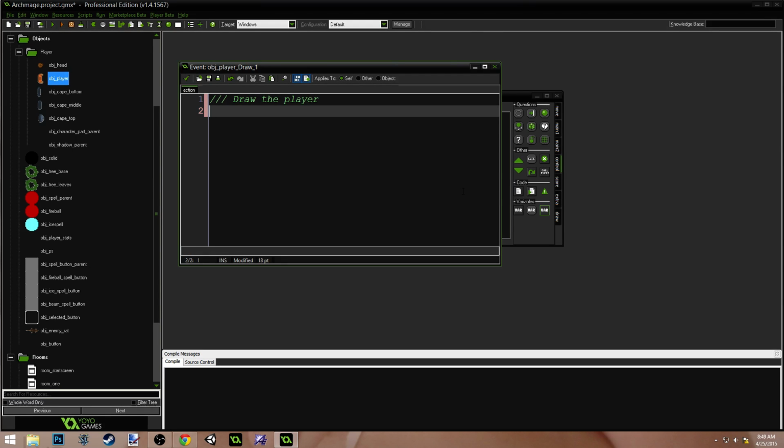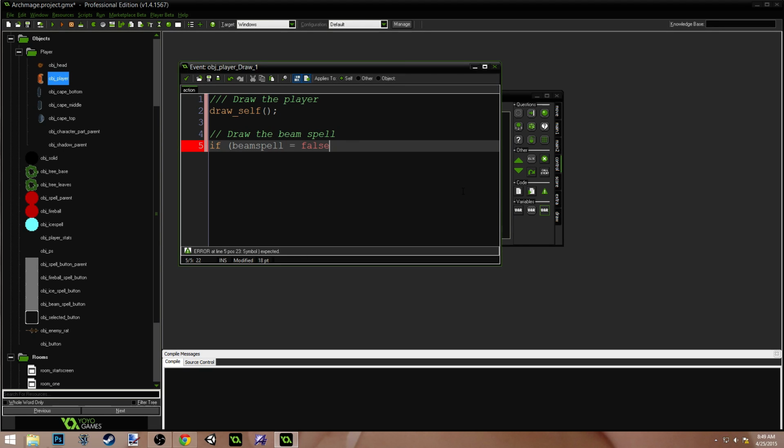Draw the player. Draw self. Draw the beam spell. If beam spell equals true, or we could just leave it like this. Then we need to draw the beam spell. Okay, this is the fun part where we actually draw the spell and have it smart enough to collide with enemies and stuff like that. So this is the trickiest part of this spell.